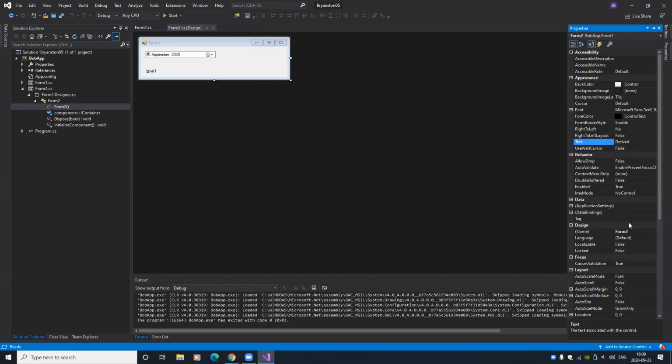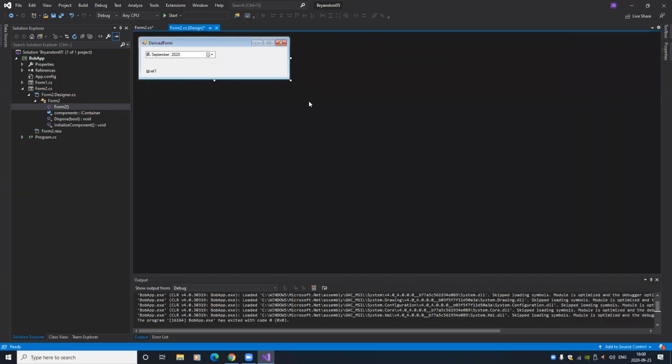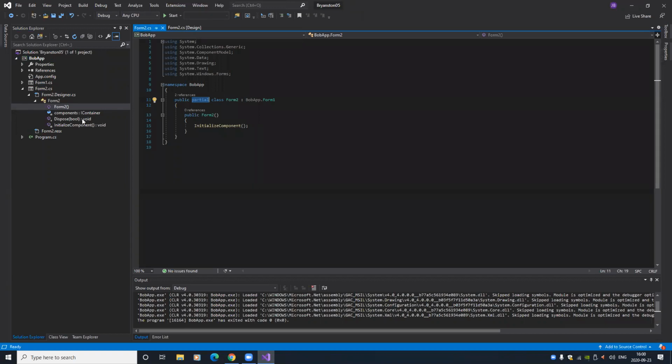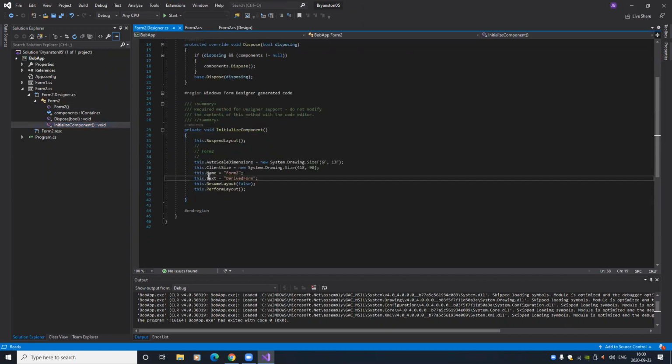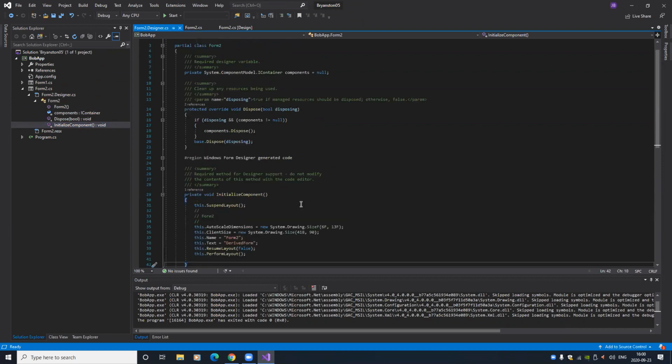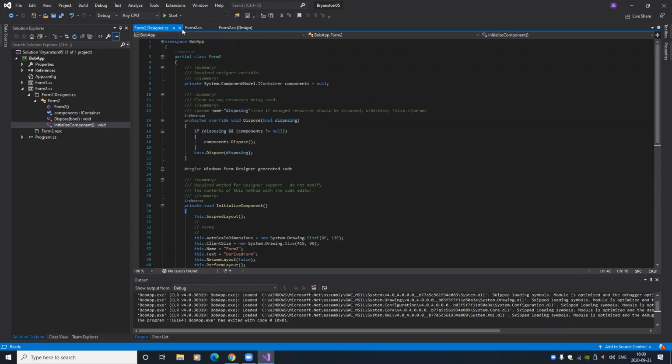You can see these are all properties. Why they're called properties? Because it's just a class, right? Everything in a class is either a property or a method. Just like a normal class, this has properties and it has methods. So I just changed the text property of the form to derived form, and now the title is derived form. You can even see where I set that: this.text equals derived form. All right, great stuff.